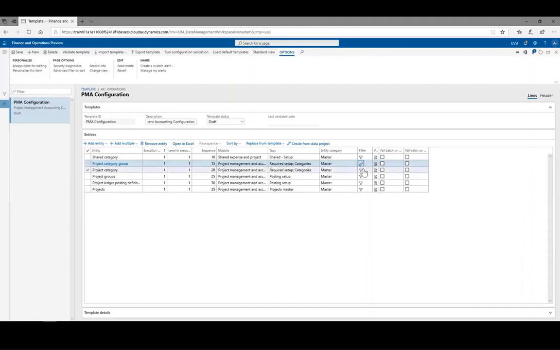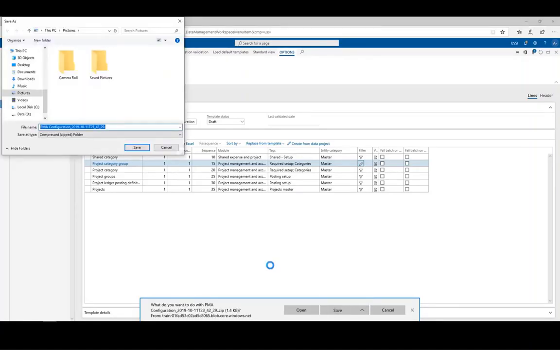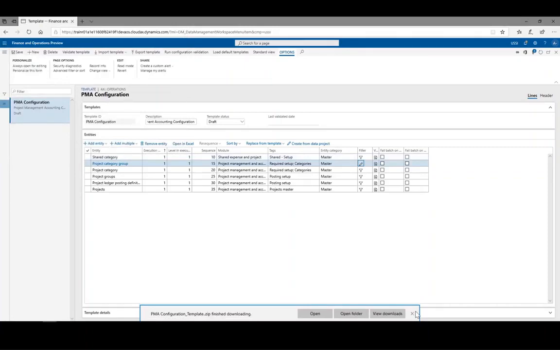When we're done, we can either save this template or export my template to a local file. So I will say this is the PMA configuration template. Okay.